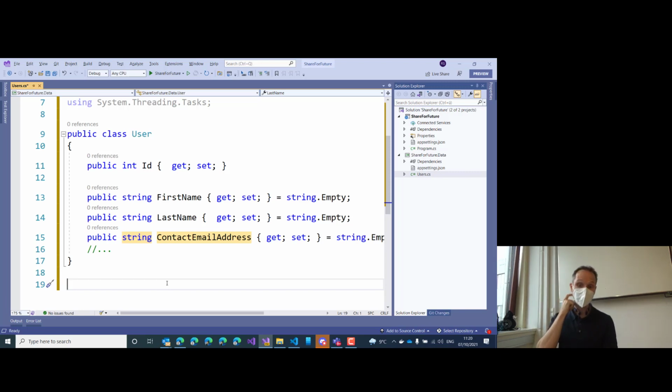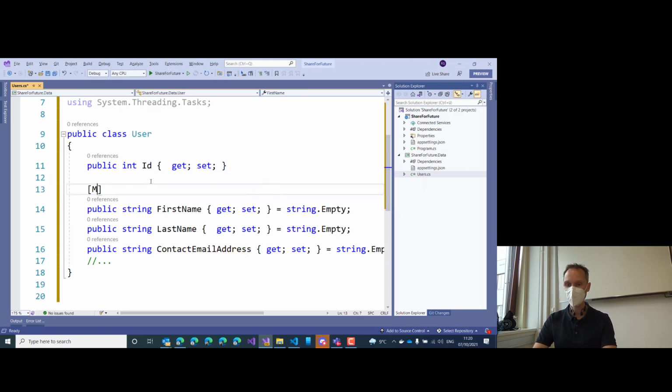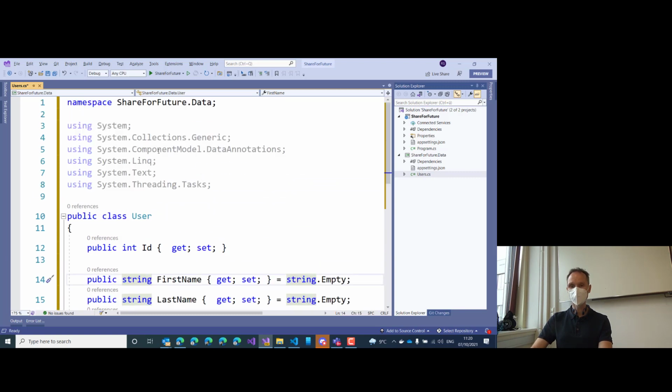Now, we need to add additional metadata. We need to say how long the first name should be, how long the last name should be. We need to create a unique index here on the contact email address, and we can do all these things in 2 different ways. At least one you should already remember. That is, here, something like max length. Can you remember? We had that last year over and over again. Data annotations was the magic word. We could do that, but today I want to do something different.